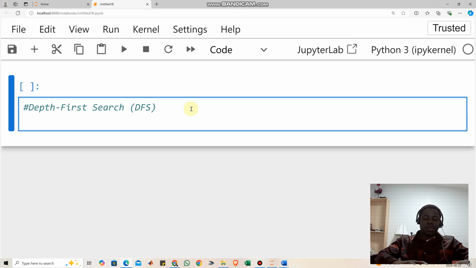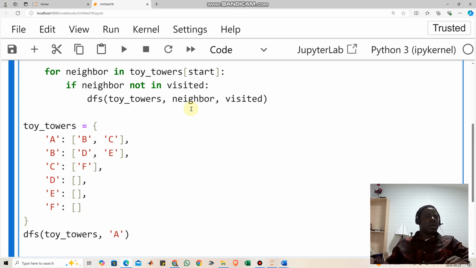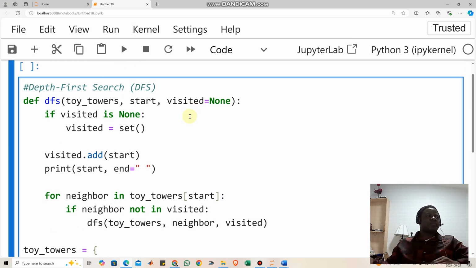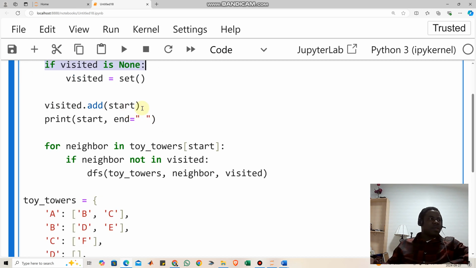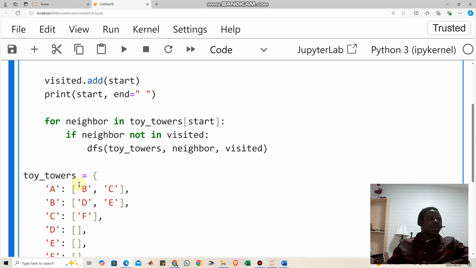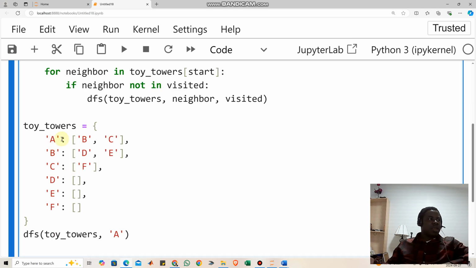So in this snippet, if you look at it, I have a tree full of toys, which I call the toy tree. So if visited is none, then let's start visiting. Then we're going to determine which one is the start. Then we're going to be searching one after the other. This is the first one. We search B and C. Then let's go to this place.